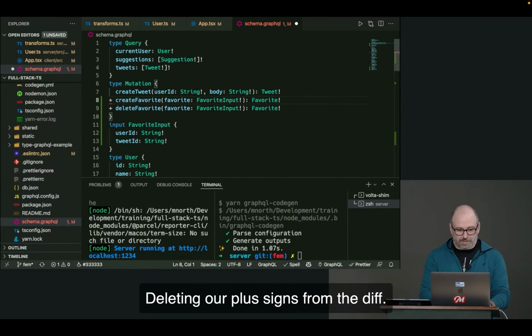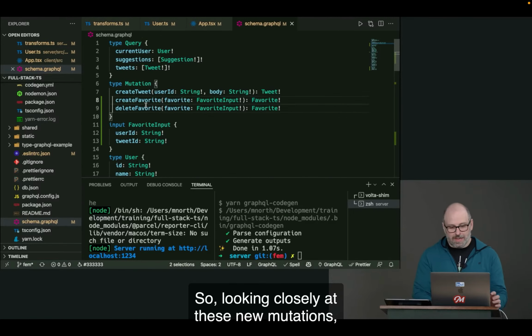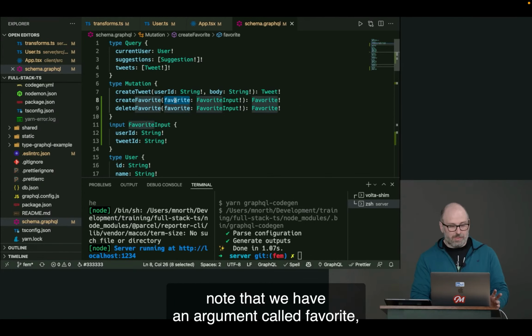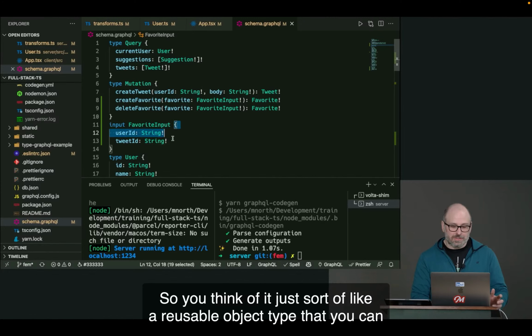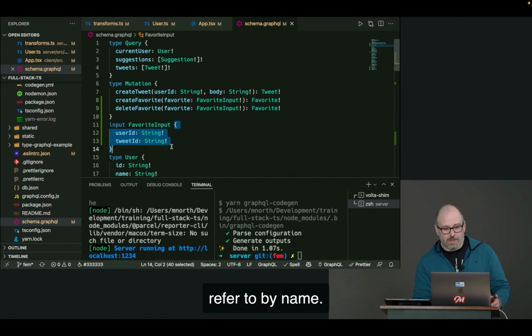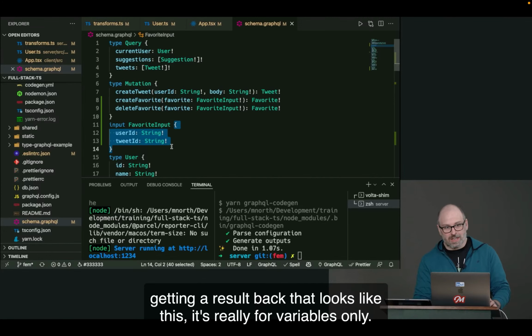Deleting our plus signs from the diff. So looking closely at these new mutations, note that we have an argument called favorite, and we're referring to favorite input in both of these cases. So you can think of it just like a reusable object type that you can refer to by name. You're never querying this thing and getting a result back that looks like this. It's really for variables only.